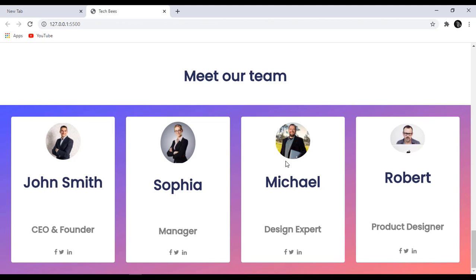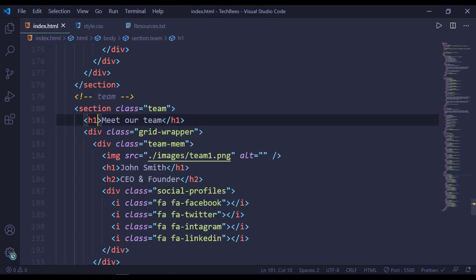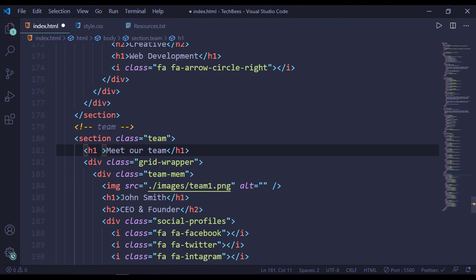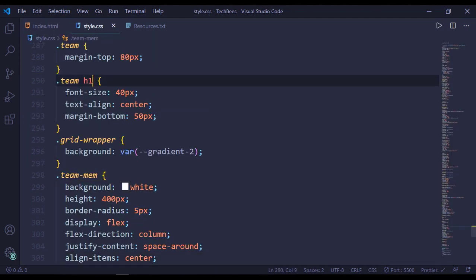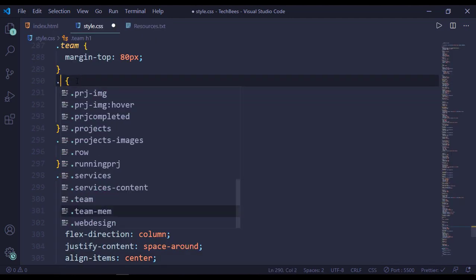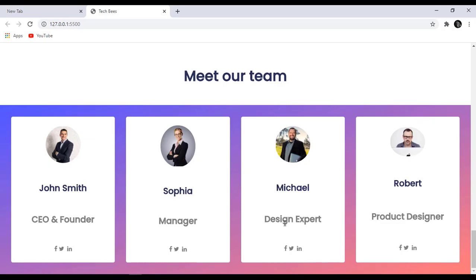You can see this. If you see this H1 and this H1, applying this font size of 40 pixel. So for that I will add a class name here. This class name will be team H1. We'll copy this, save this. We'll name it here team H1. You can see this looks good.